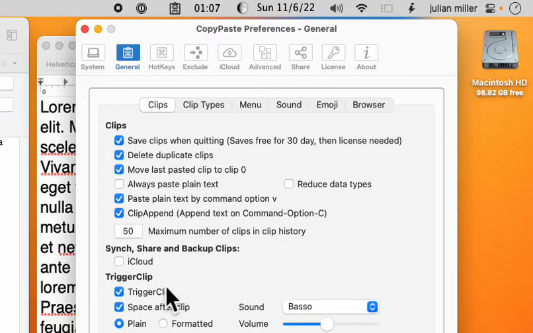So TriggerClip preferences are here. So if you download CopyPaste and you go to General Clips, then you can turn it on here. This is the general one, meaning that if you turn it on here, then it will appear in the clip sets. And you can choose some defaults like space after clip and plain, so the items are not formatted. And you can have a sound for a trigger clip when it works.